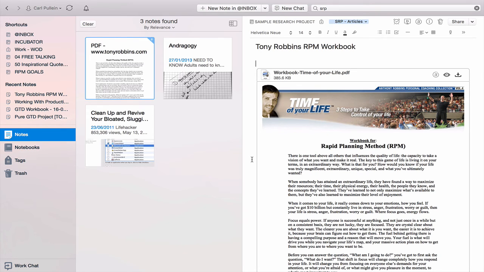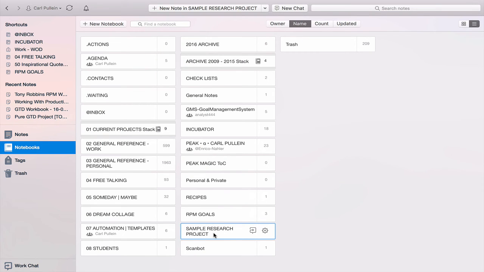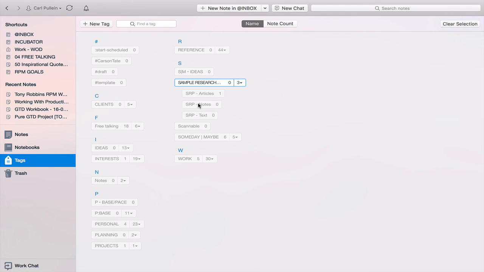So just to review what I've done here: the first thing I would do with any research project is create the notebook, which I've done here, sample research project. The next thing I would do is create tags. I normally create three tags, as I've shown here. We've got one for articles, one for notes that I've taken from maybe interviewing a client or whatever, and one for text. This is for when I suddenly get the urge to write something when I'm out and about. I can just quickly grab it and tag that as text. Then when you're writing your book or your thesis, you can include that text if you want to.